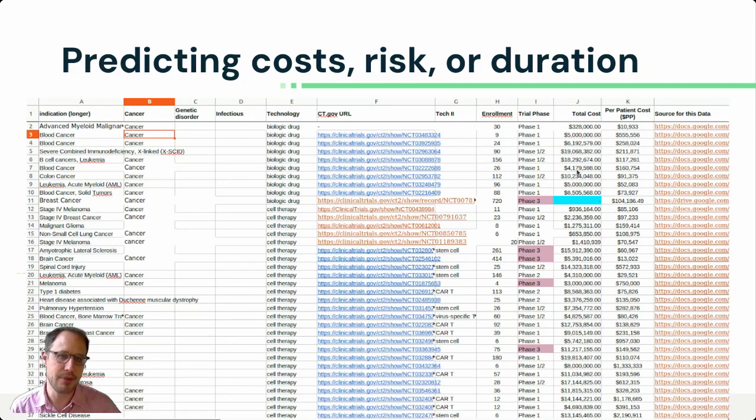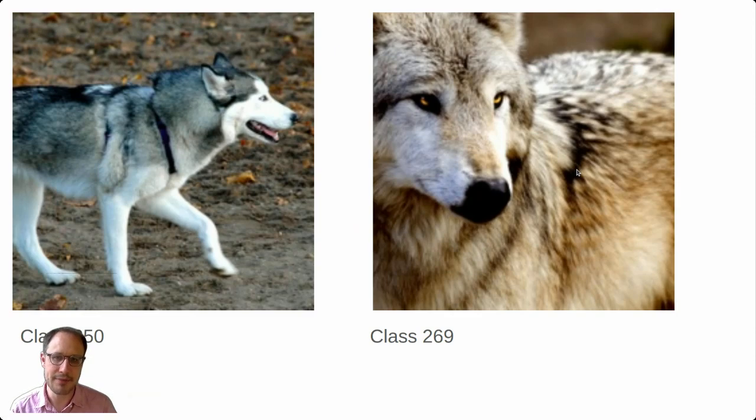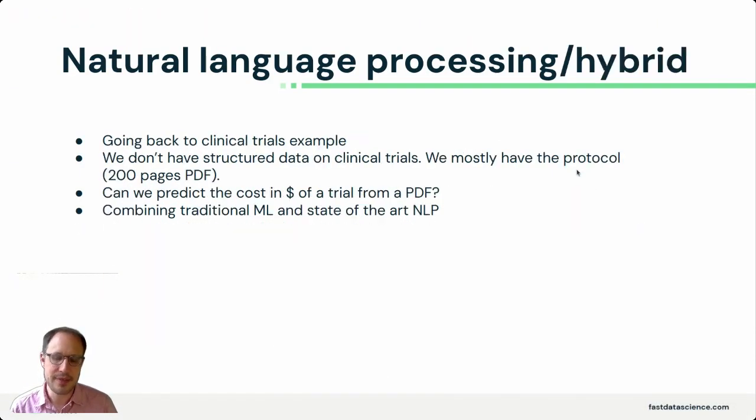So I had tabular data on past clinical trials, but in reality, we often have a PDF, and that can be quite hard to process. So you need a lot of smart machine learning, and we can do a mixture of traditional machine learning and state-of-the-art NLP. The NLP will get features out of the PDF.